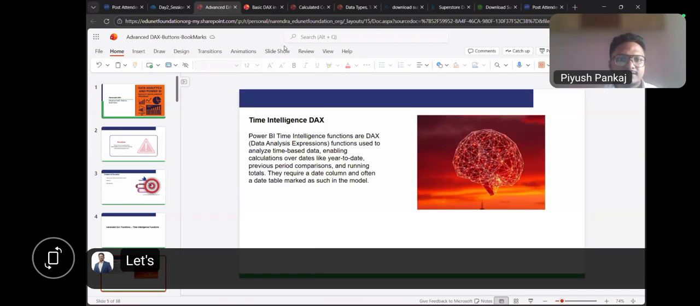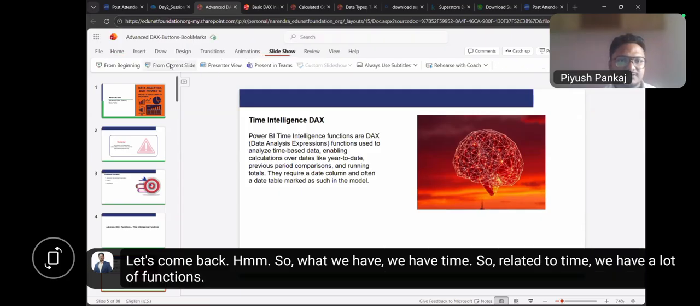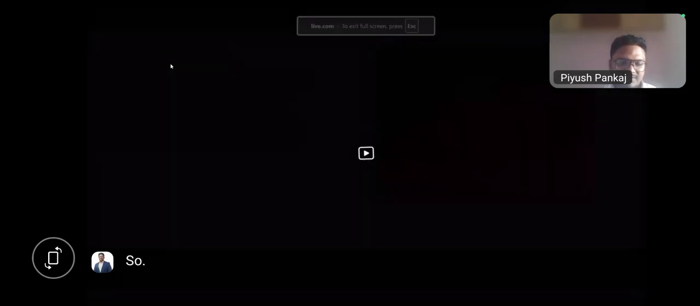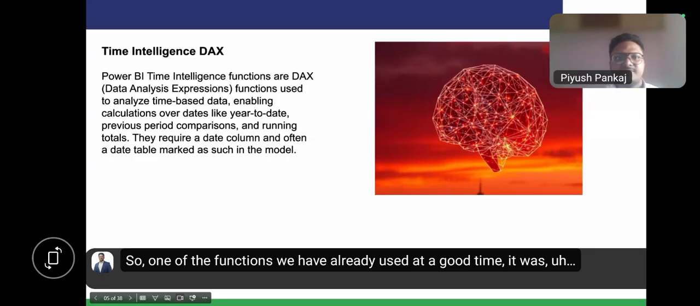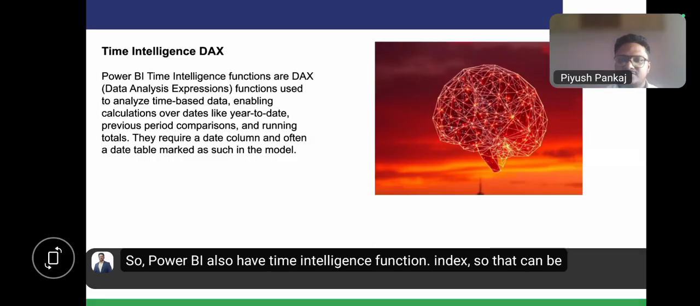Let's come back. So what we have is time. Related to time, we have a lot of functions. One of the functions we have already used related to time was DATE, right? Power BI also has time intelligence functions in DAX, which can be used to do time-based data analysis.